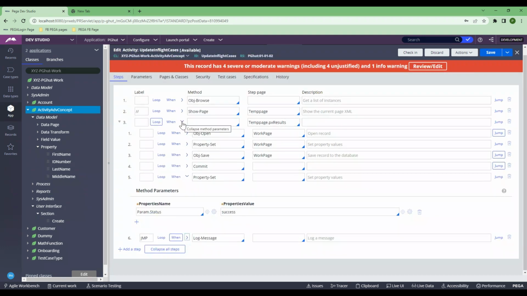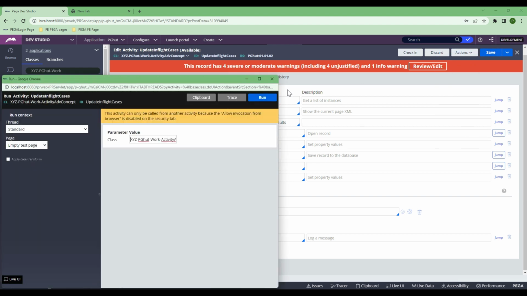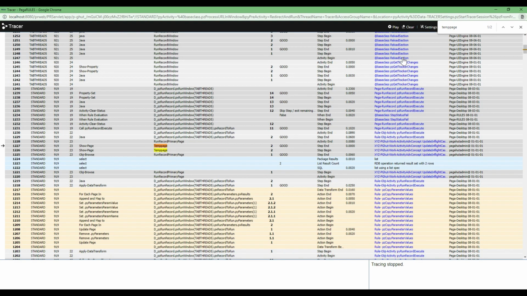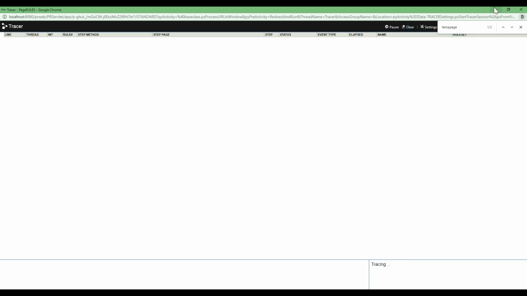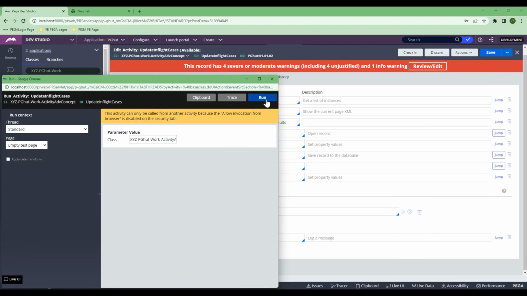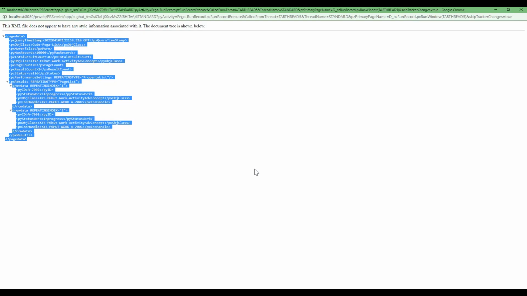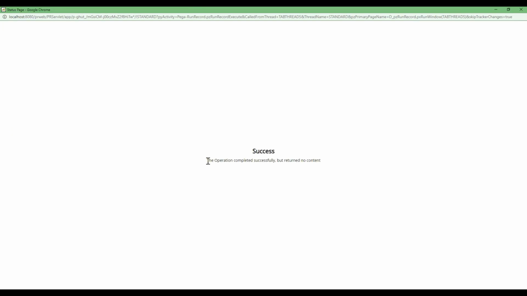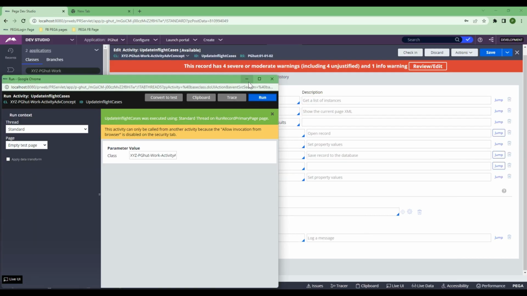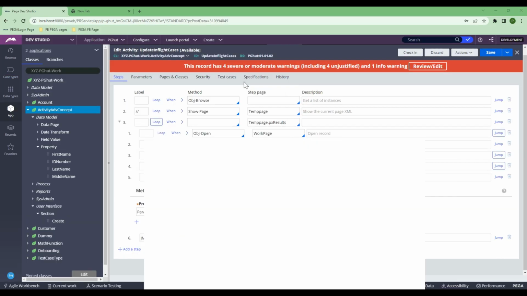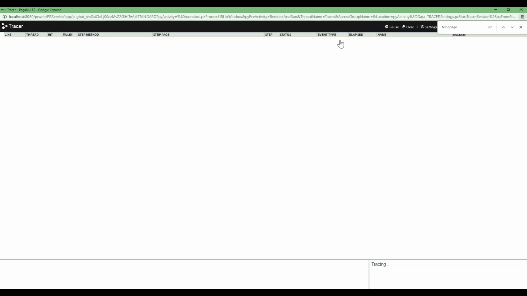Now let's do the magic and try to run this and then open that, right? Now enough of talking, let's do some execution. So here what I'm going to do is run the activity, but internally I'm going to play the tracer so that if something fails, I'm going to see that. Okay, now operation completed successfully, but returned no content, obviously, because I have hidden that page. Now let me pause the tracer.